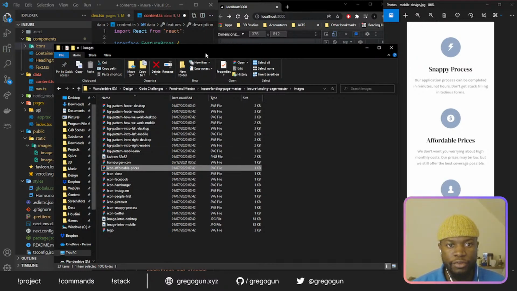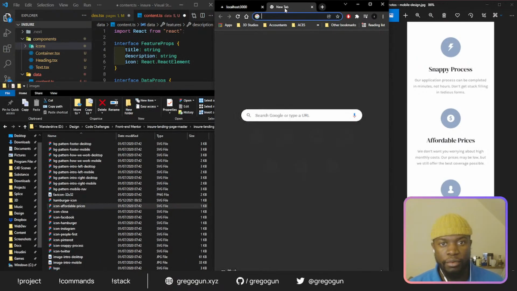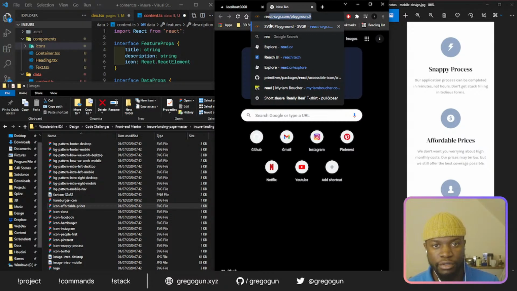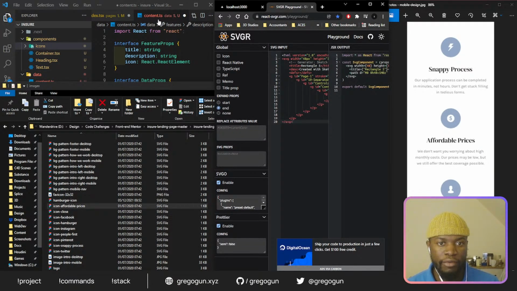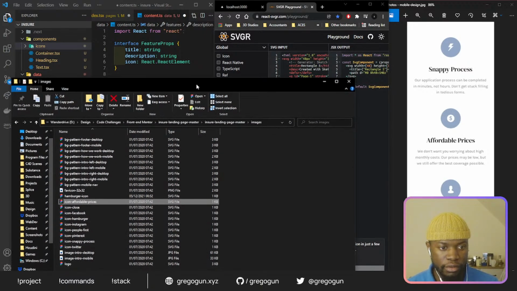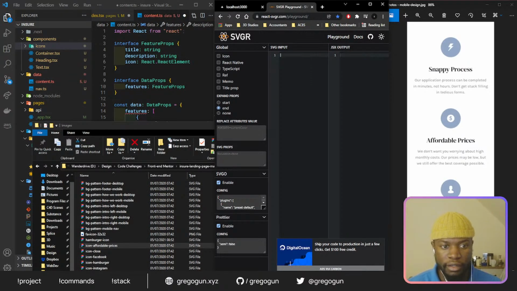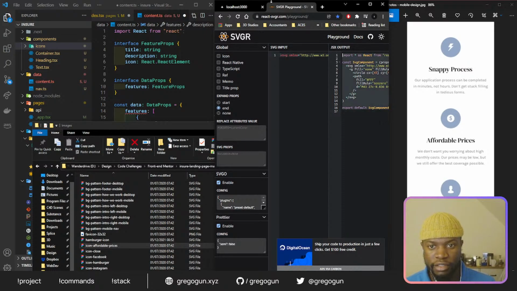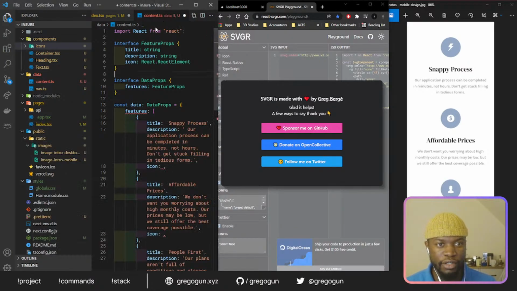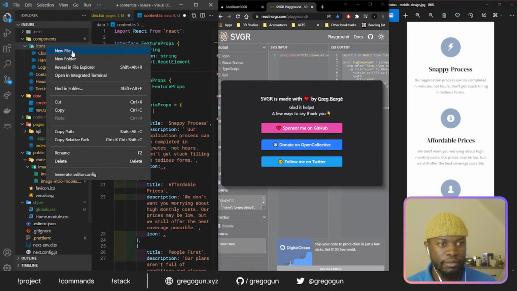So what I want to do first, before we just drag these in, is convert these to React components using SVGR. React SVGR is a great tool to do so. I can get rid of all that, drag the icon I want into there, and then we get this JSX that we can literally just copy and paste, which is really nice.